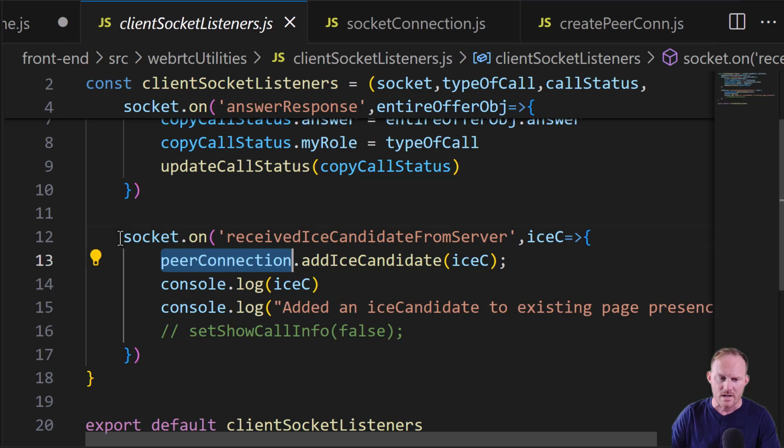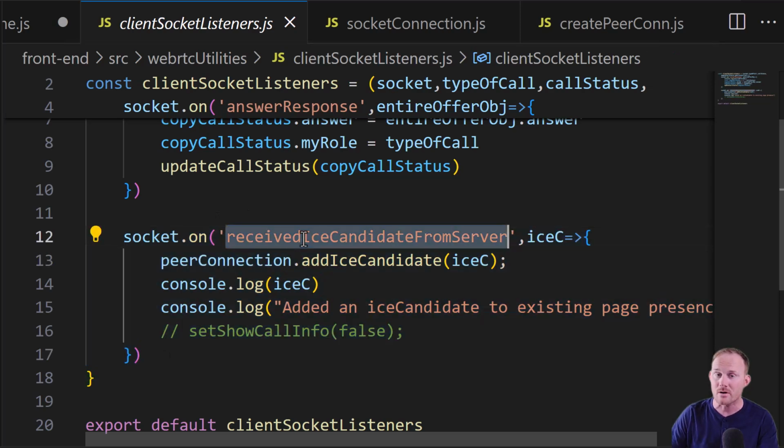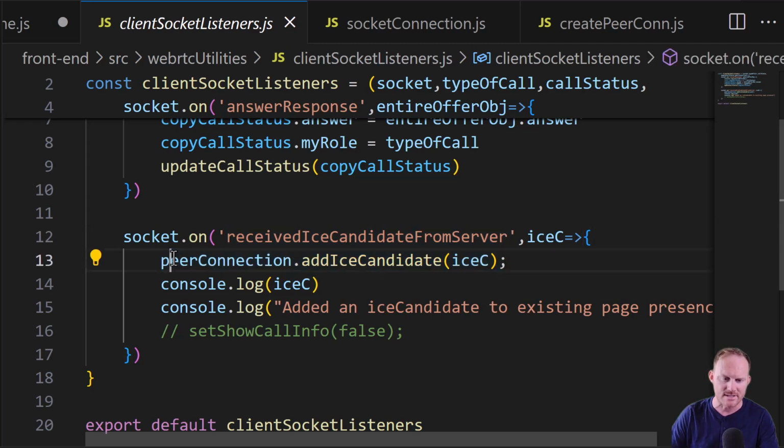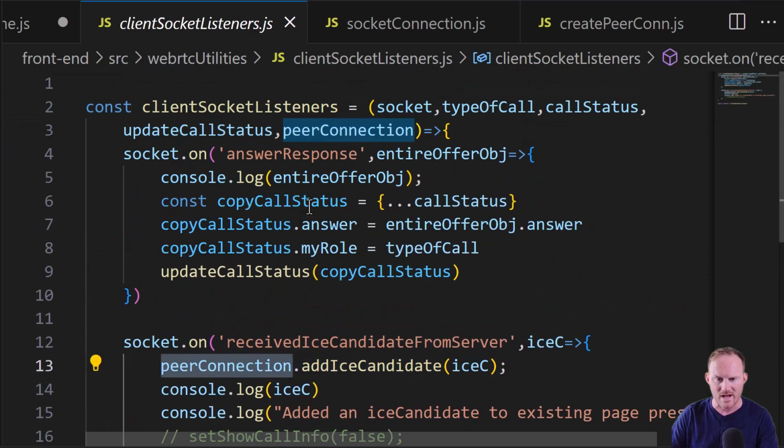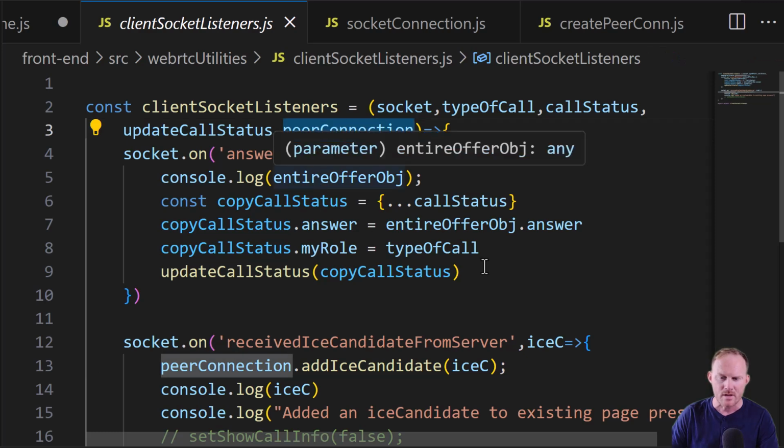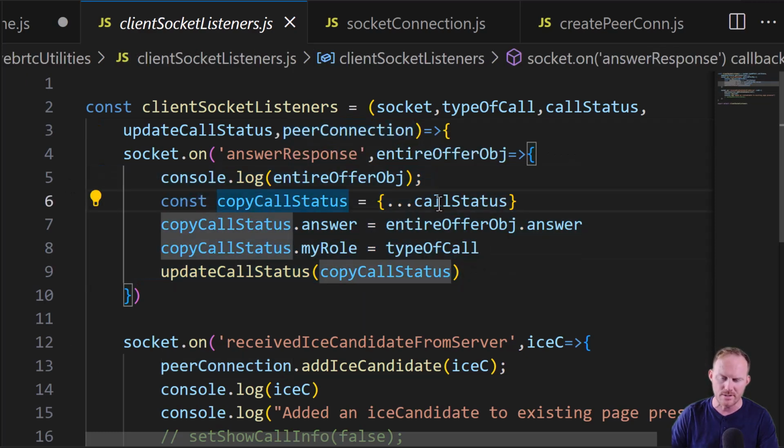Over here, this means the other client has found a way to get to them, and we're going to add that ICE candidate to our peer connection. So that's why we need the peer connection here at the end. The rest of this stuff is all going to be updates.